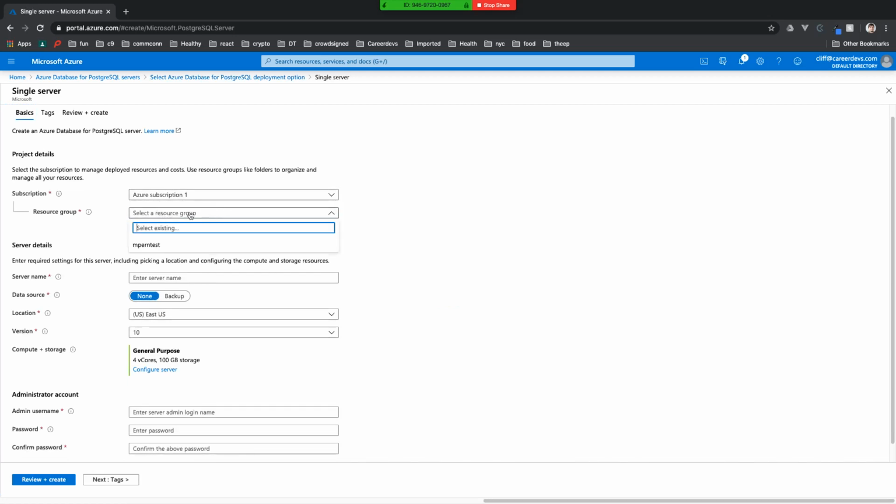You will need to create a resource group. I called mine mpern test. The idea here is that you're able to clump together the servers under a similar name. That way they all pop up. It's really only for billing and organization, so it doesn't really affect anything. So just, again, call it the mpern resource group.